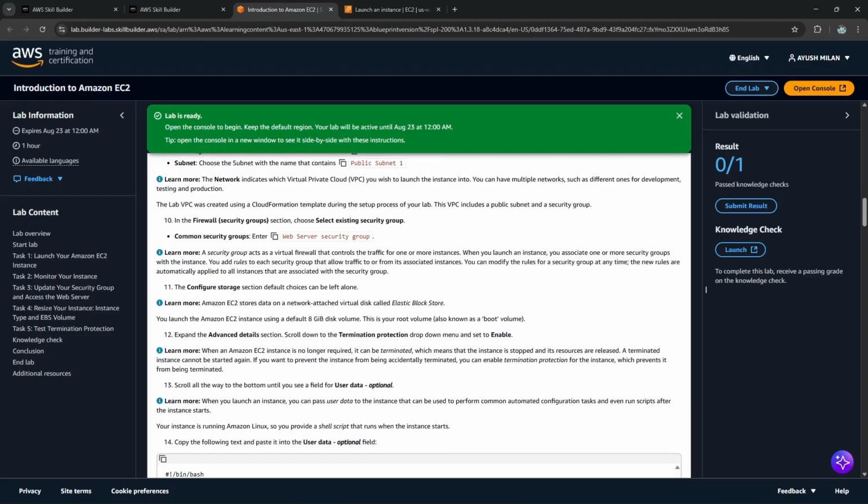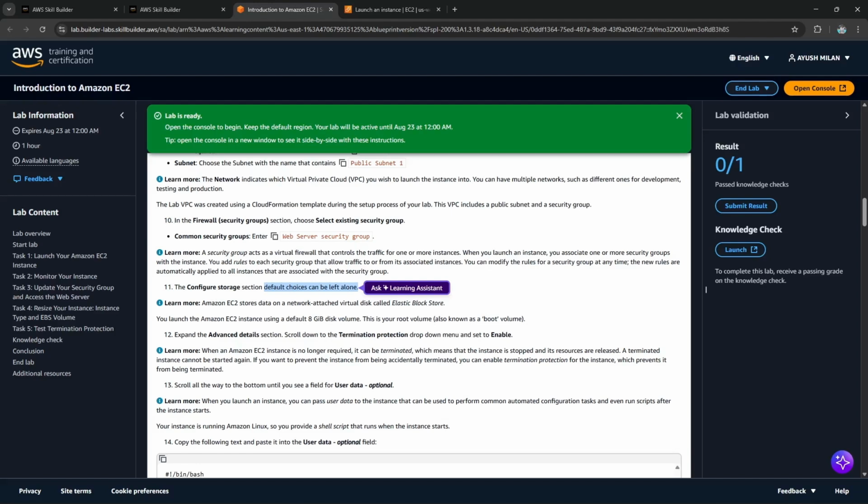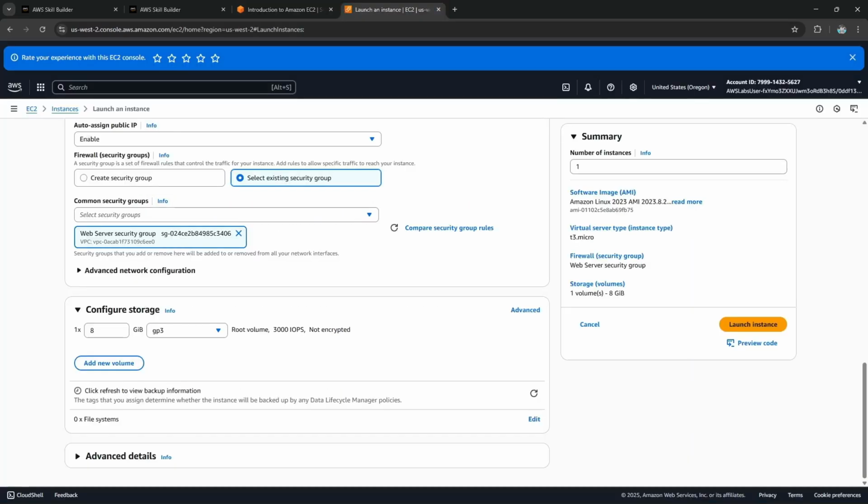After that, you have to configure the storage of this server. By default it's 1 GB of gp3, so I'm going with the default one. It is enough for now. You can increase it according to your use case.